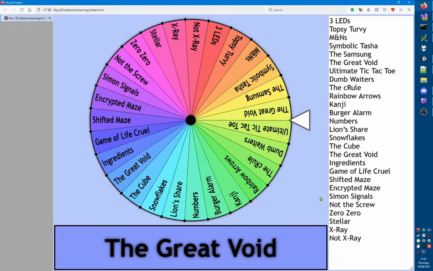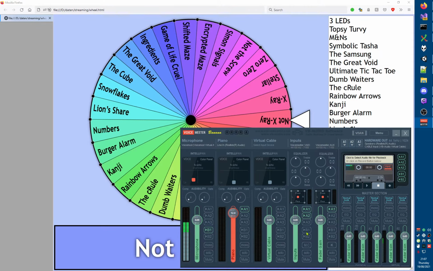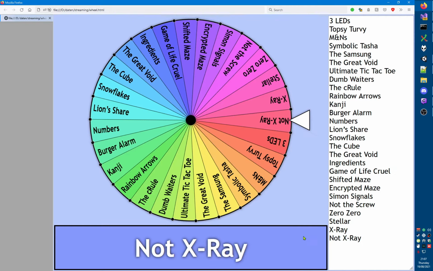Okay, I don't know why the sound is working, but that's not the most important thing right now. So, one sound did work. All right, not X-ray. I should probably enable this to make sure that you guys can actually hear the sound.